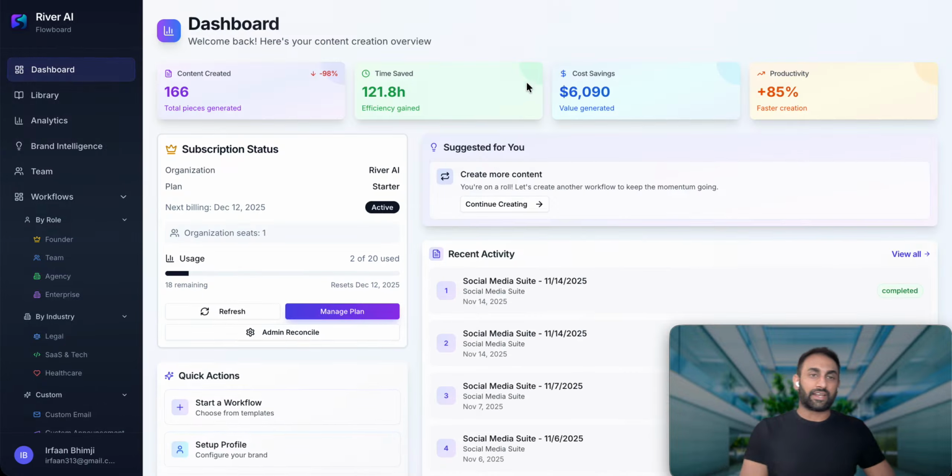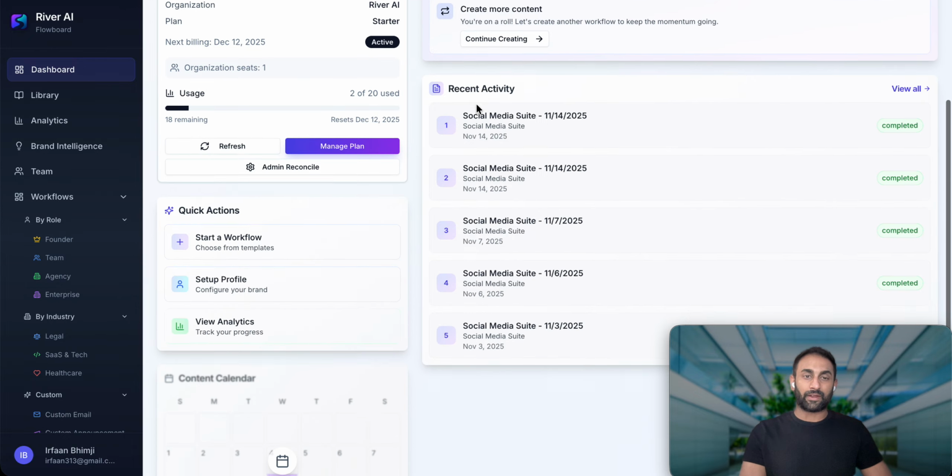When we go to the River AI dashboard, we're presented with an analytics view of how many pieces your team has created, how much time you're saving, and what cost savings those result in. I would like to show you a workflow and how easy it is to create content within River AI.